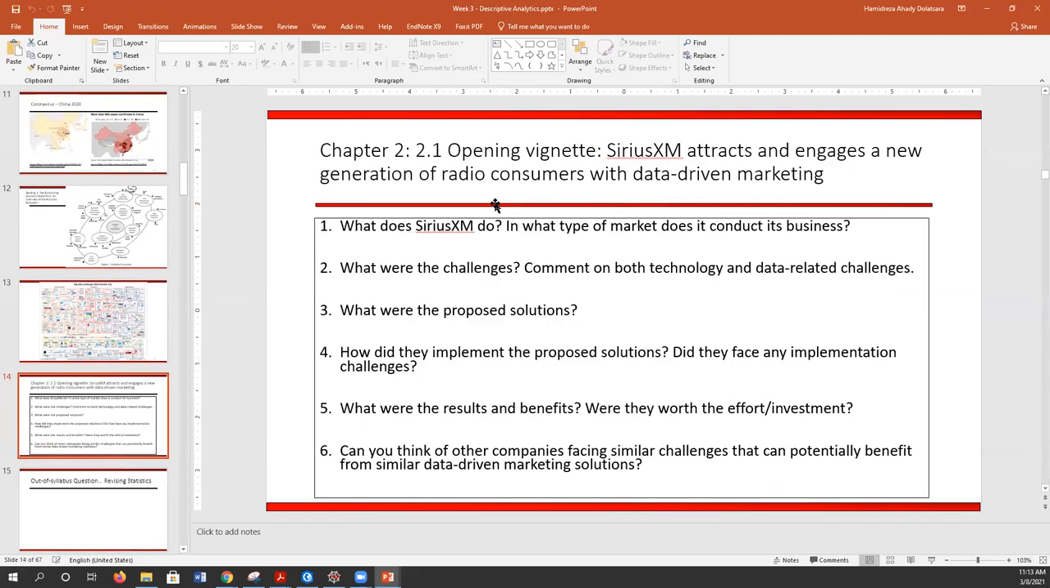Okay, let's talk about your reading. This was from your book. It's about the challenges that SiriusXM had and how they responded to those challenges and became successful in their business. Okay, let me ask, is there anyone who can answer the first question? What does SiriusXM do, and in what type of market does it conduct its business?